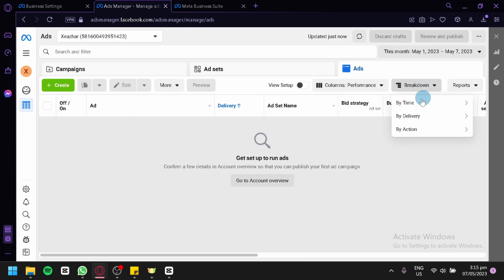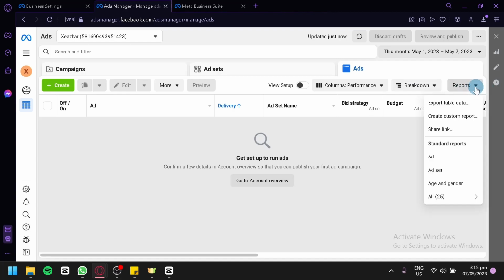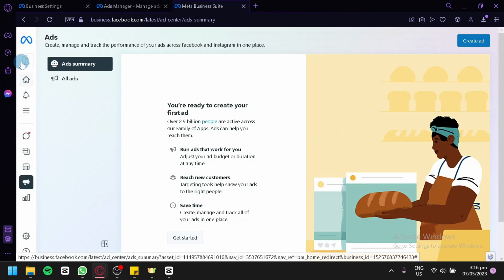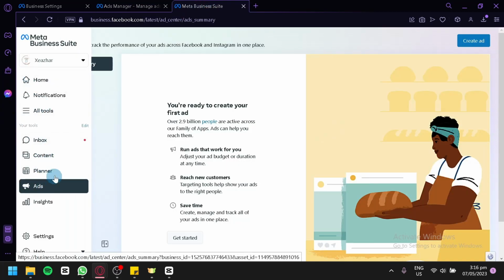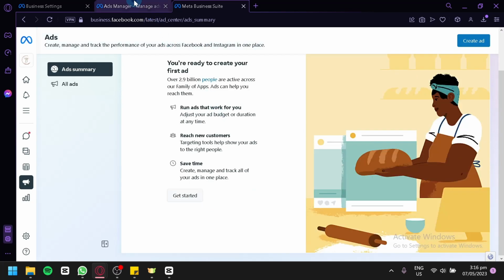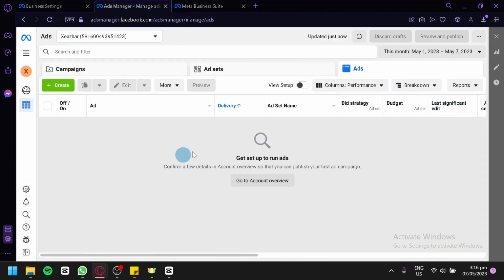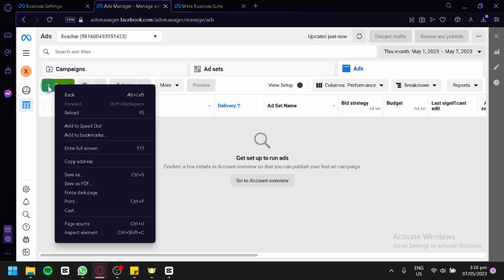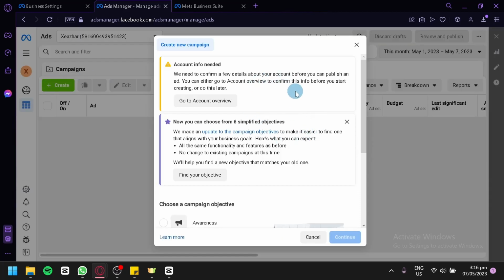You could also see a breakdown for time, delivery, and actions over here, and create reports in this section. We will be able to create an ad by clicking on create over here, or you could go to your ads over here on the homepage of Meta Business Suite. You could simply click on ads and create ads directly in this section. But for now, we're going to do this in this section. We're going to click on create, and we will see this pop up over here.